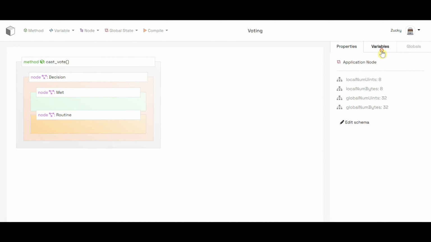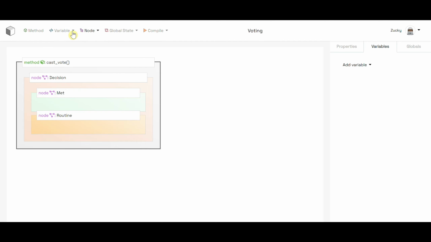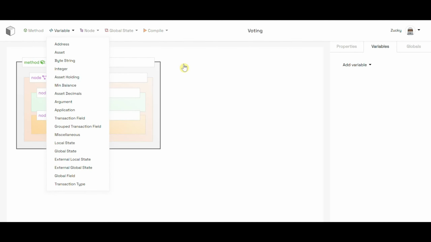We would start with adding our variables. When we select the cast vote method, we want to add some variables to it, and those variables are going to hold each of the states, or the global state for that particular call, or the application as a whole. So we are adding a global state variable, like a variable that's going to read the state.